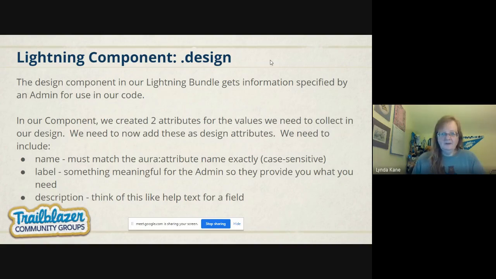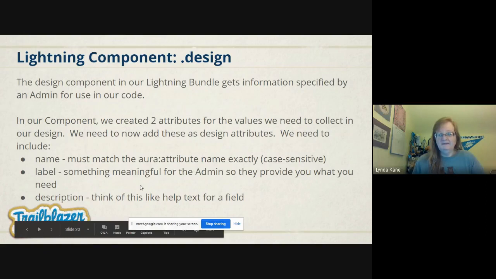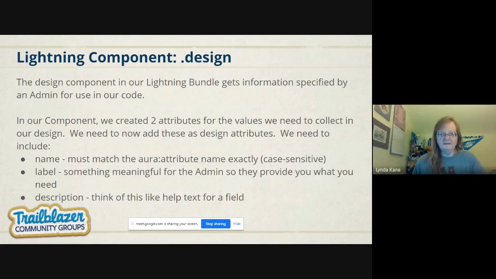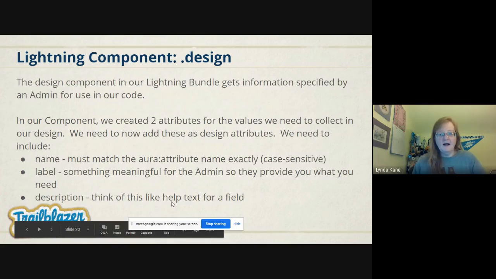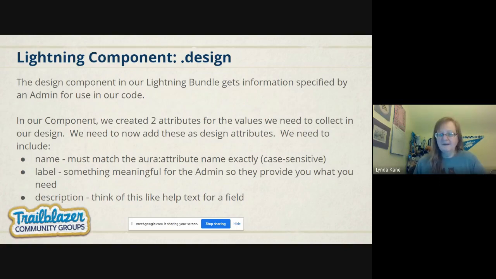When we create these, we need to include the name, and it has to match what we put in the aura attribute exactly, and it is case sensitive. We want to put a label. That's something meaningful so the admin knows what they're providing you. Very short though, because it actually displays on the screen. And the last thing I like to include is description. It's best to think of this as help text for the field. When you actually place the component on the page, it shows up like help text with the little question mark in a circle, and the admin could then hover over it and get more details about what they're supposed to provide you.